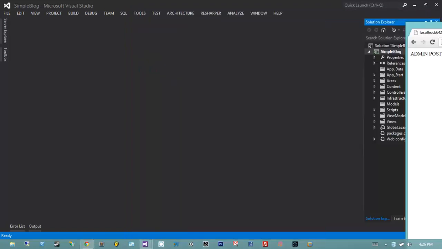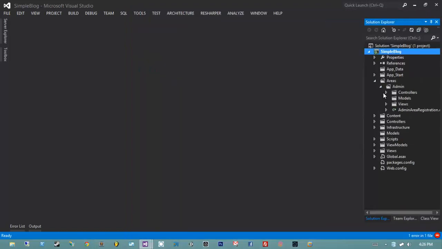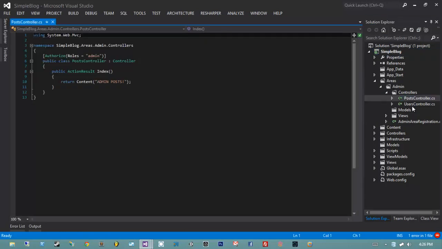What I want to do is go into Areas, Admin, Controllers, and I want posts and users to both return an actual view that takes advantage of a layout, and then the layout will import the bundles and it'll throw some Bootstrap awesomeness in, and life will be grand.